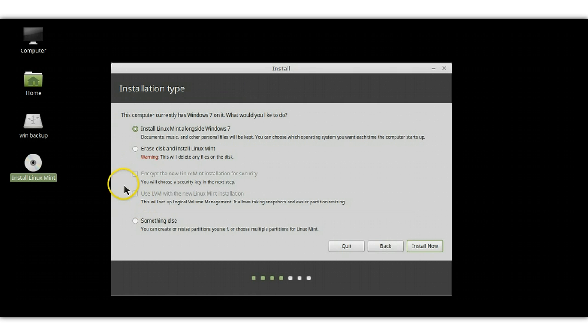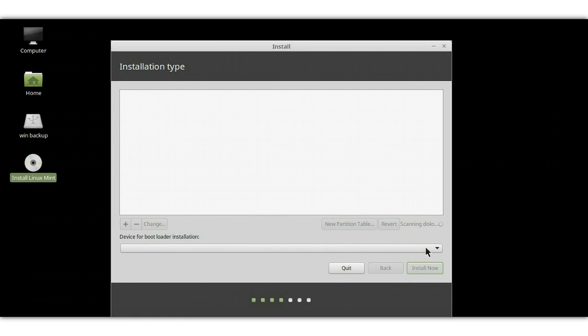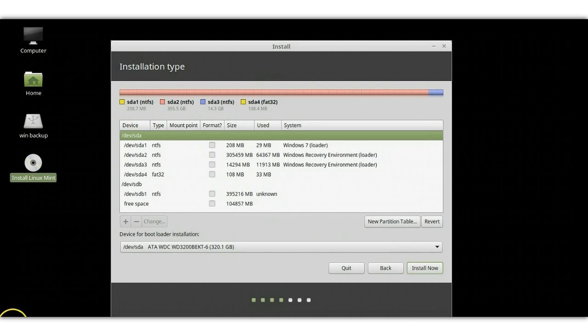And then you have these options to install Linux Mint alongside Windows 7 or erase the disk. We don't do anything, so we're going to say something else. We're going to say continue. And in here you'll get a list of your partitions. As you can see, all of your internal hard drives are there, and your partitions.